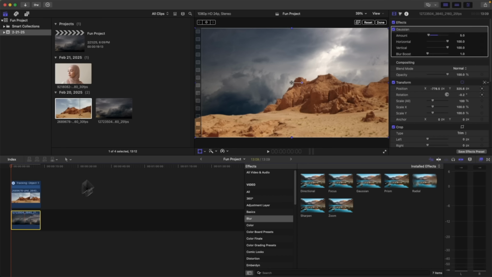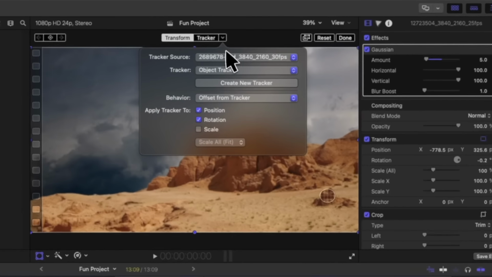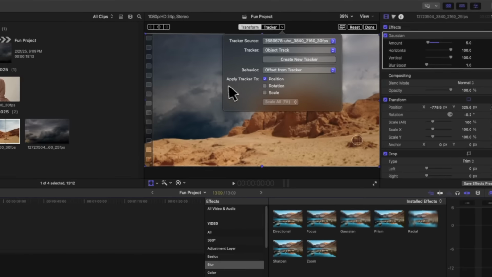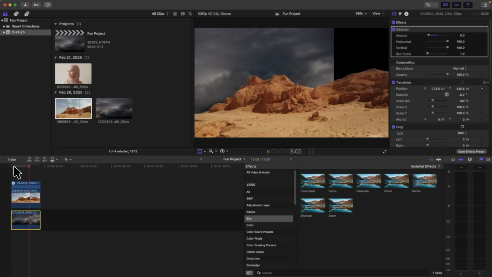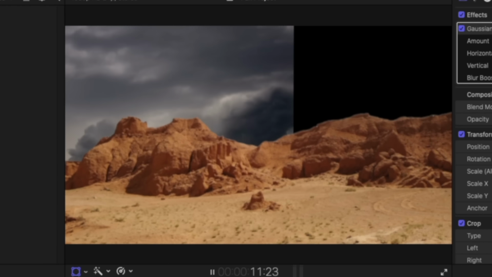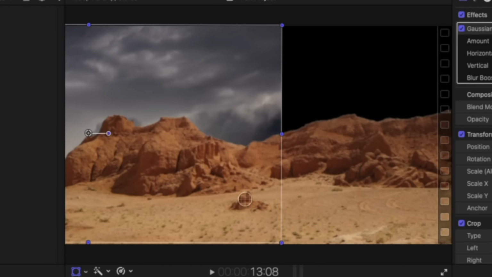And now if we go back here and click on tracker again, just to look, we've associated that object tracker to the actual sky, and so now the sky is going to stay with the ground. We only want it to stay with position. We don't want it to rotate at all. So we're going to uncheck rotation here, and then if we go back and watch, you can see now that the sky video clip is staying with the foreground and following it like it should.